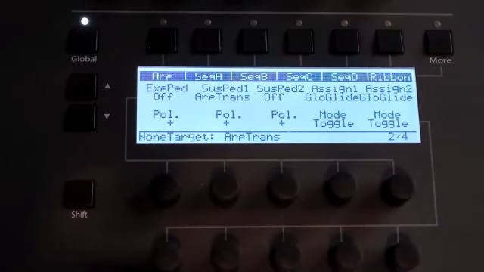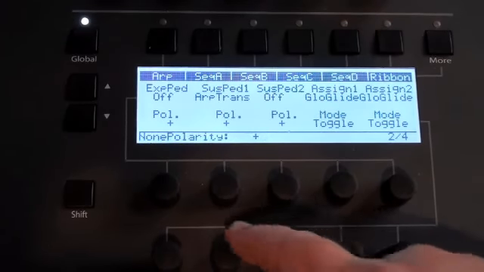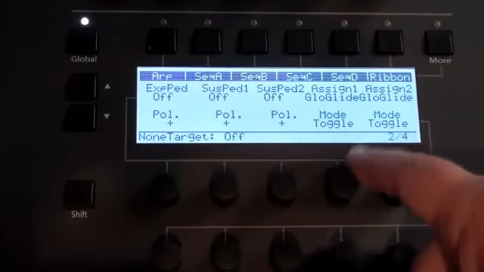And then arpeggio transpose. This is a new function wherein when you turn this on, everything that you've got in the arpeggiation is latched and then transposed from middle C. So if you play an E flat, then the whole arpeggiation will shift up a minor third, for example. Okay, so those are the assignments for the sustain pedals.